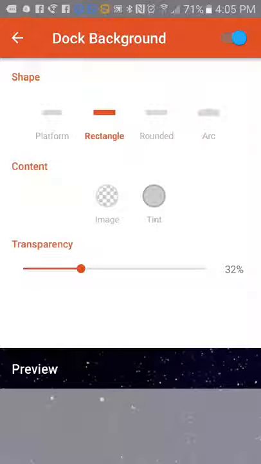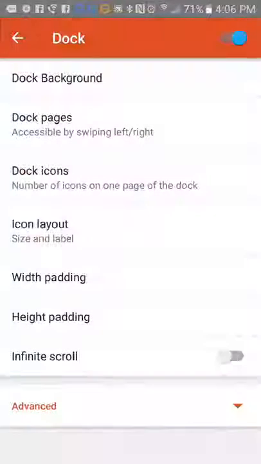Dock background, you want to use rectangle for the shape. The tint is gonna be like a grayish color. You're gonna want the gray tint like this color, and transparency between 30 and 45%. And then you're going to want that blue switch next to the words dock background in the red square. You're going to want that on.